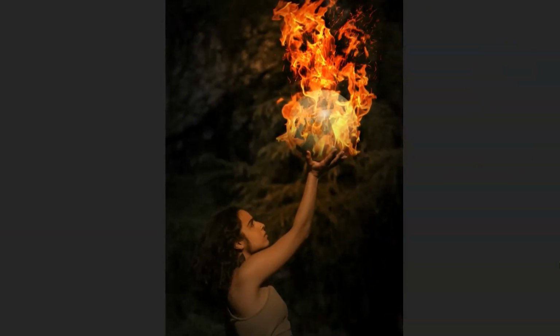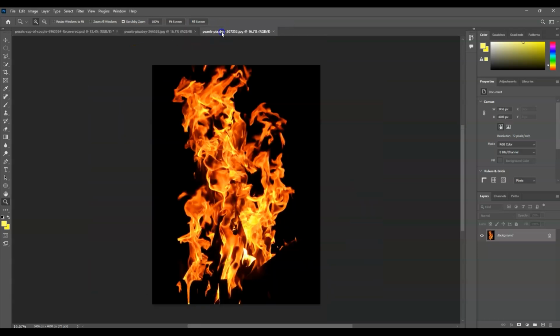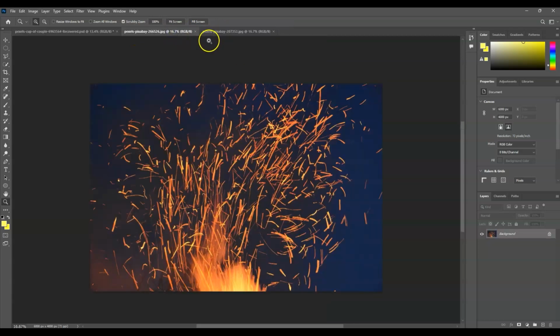So let's get started! Here in our document, I prepared an image of this woman holding a globe in his hand, and our goal here is to put the fire effect on the globe itself. And not only that, I also prepared two images that we will be using for the fire effect.